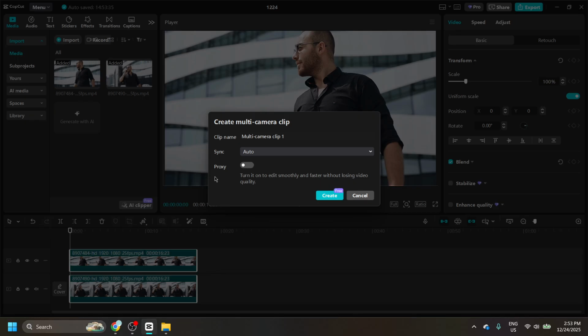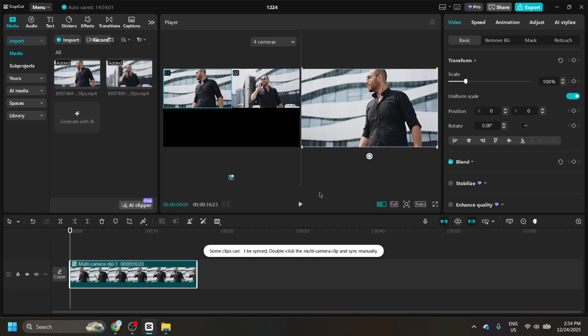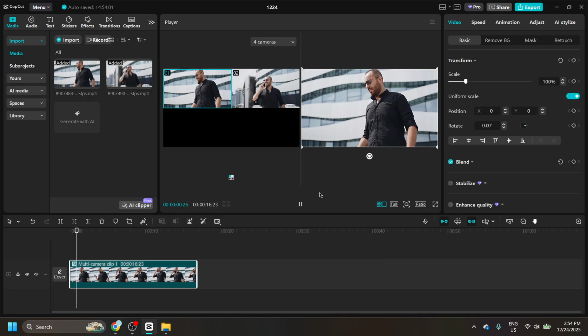Behind the scenes, it syncs the footage, typically by audio, so the angles line up. If both clips share clean audio, the sync is usually spot on. If one angle has very noisy audio or none at all, that can make syncing harder. In those cases, consistent start points and matching timecodes provide better results.